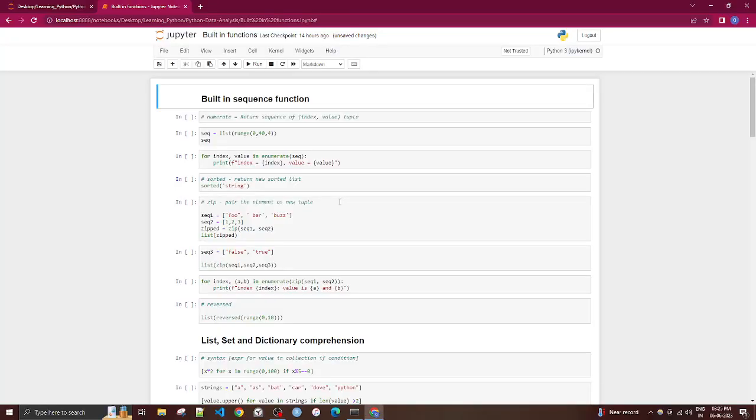Hello. So moving our discussion from the previous video, I would like to discuss more about the built-in functionality of Python. And let's start with enumerate. What enumerate does is return a sequence of index and value tuples. When we iterate over a list with a for loop, it gives you the elements of the list, and if you want the index, you can use enumerate.